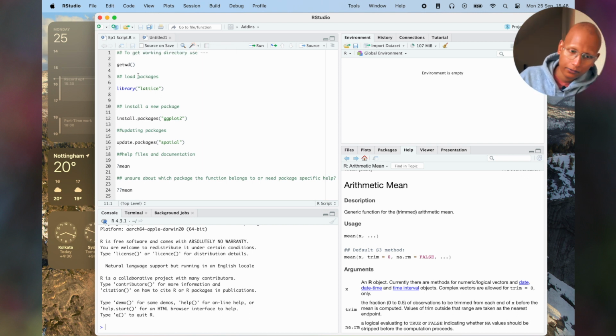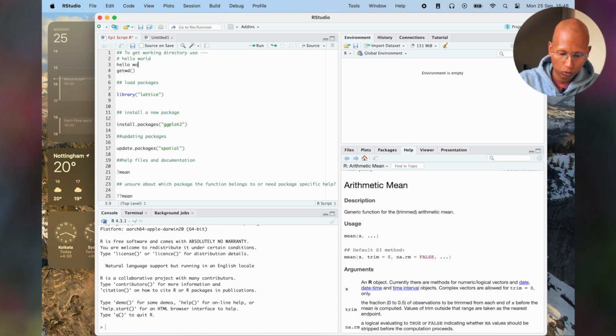You can see here that I have used a hashtag. You don't have to use hashtags together. Even if you just use one hashtag and then you write something, let's say hello world, you can see it comes in a different color. But if you write hello world without the hashtag, it is not in a different color. So basically what the hashtag does is it turns anything that you write on the script into a comment.